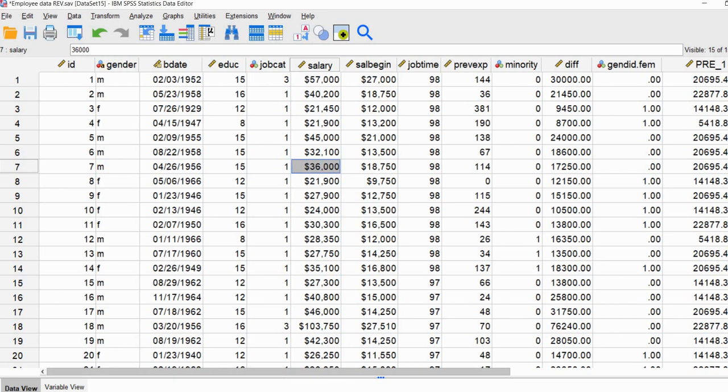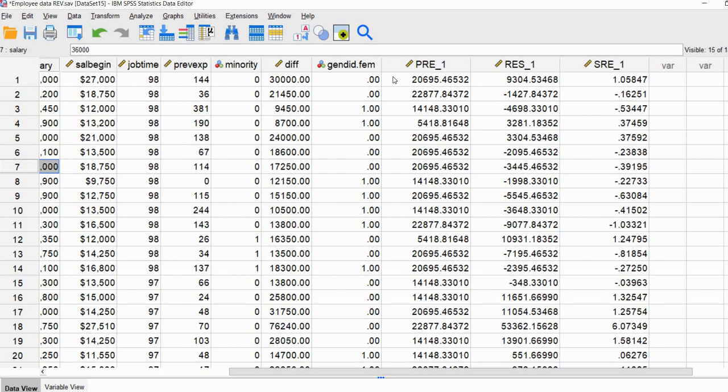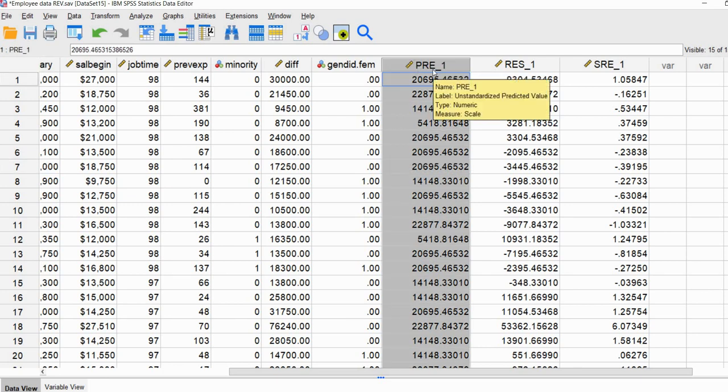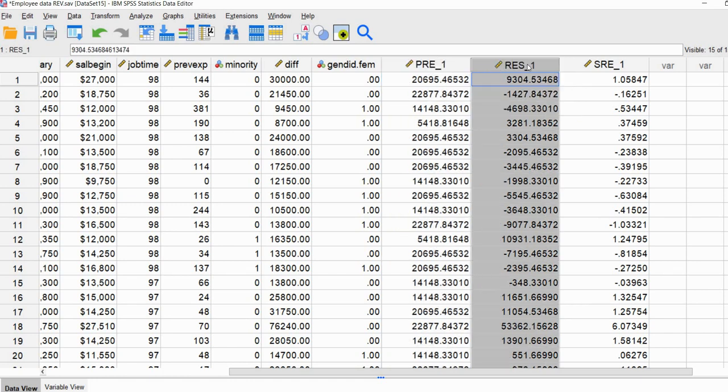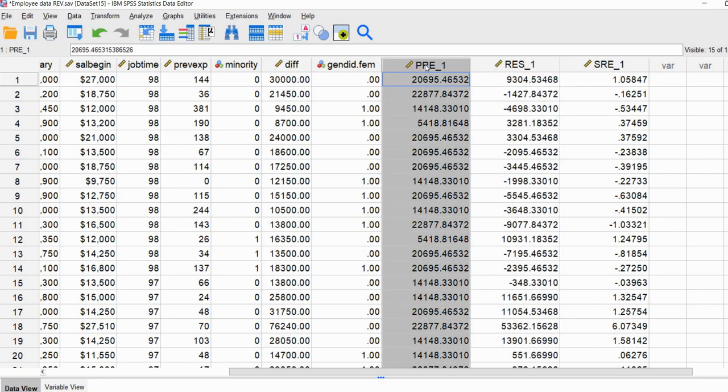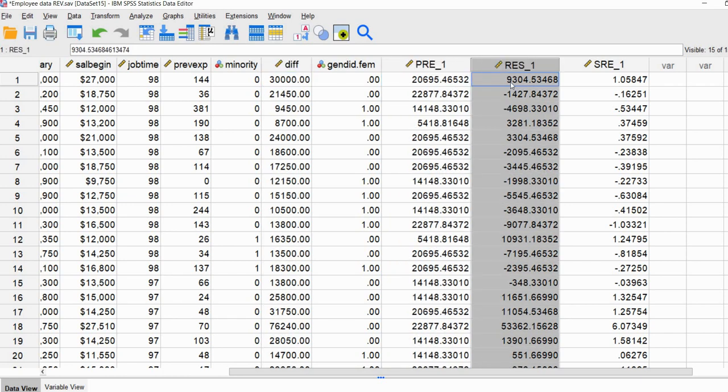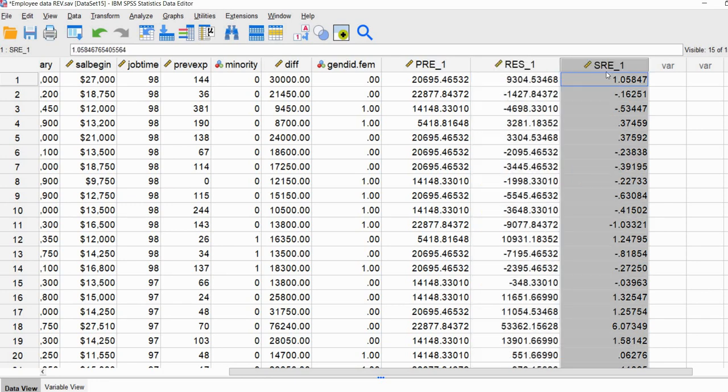Now, going back into our data set, we had requested some saved values. So you'll notice that we have the PRE_1, which is the unstandardized fitted values or predicted values. The RES_1 are the unstandardized residuals for our model. So these values right here are computed by taking the scores on Y and subtracting the predicted values. And so again, basically it's Y minus predicted Y is equal to the residuals that we have right here. And then this column contains those studentized residuals.